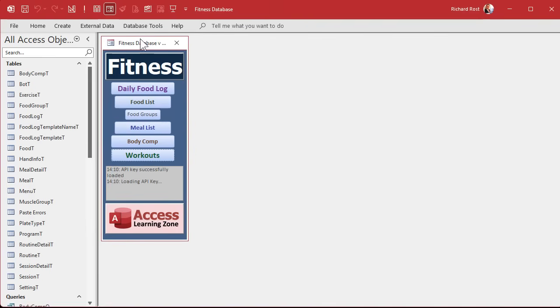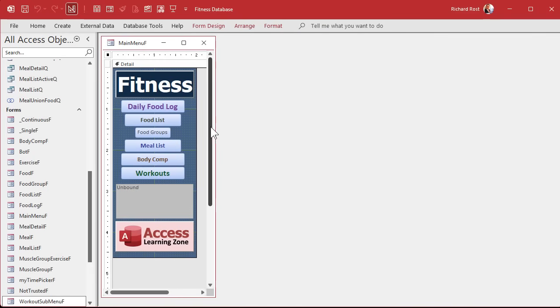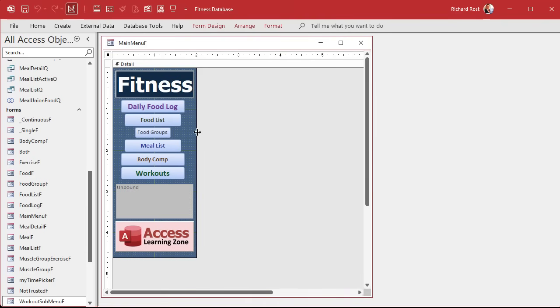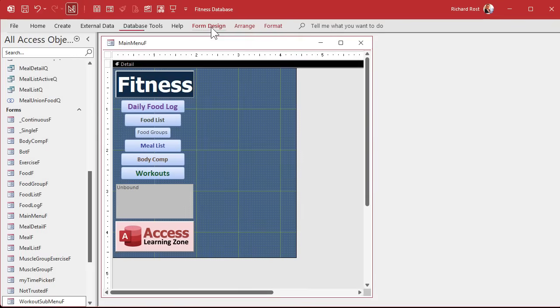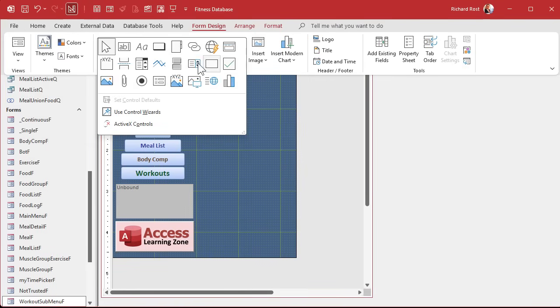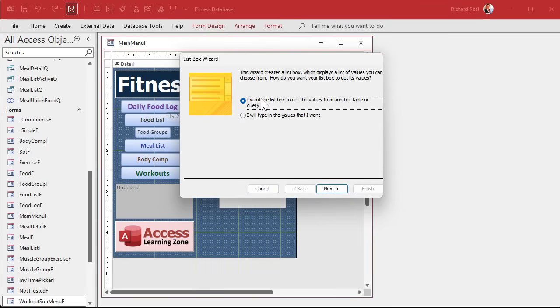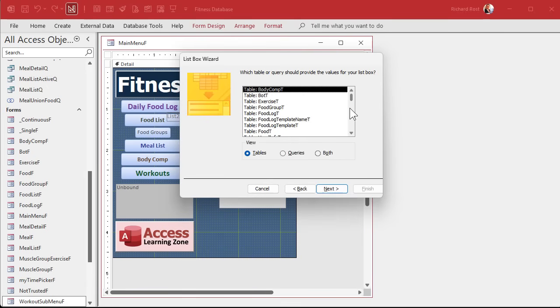Now let's put a list box on the main menu. Let's make this a little bigger. We're gonna slide it in here. We're gonna remove these buttons, but for now, let's just do them side by side. Form design. Find me a list box, which is right there. Drag it right like that. Okay. Gonna get the values from a table or query. Next, we're gonna use our menu T.